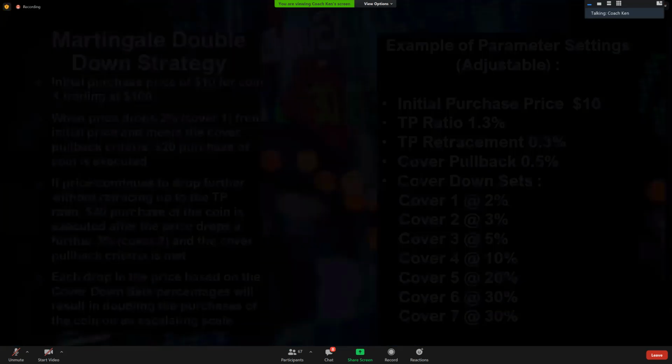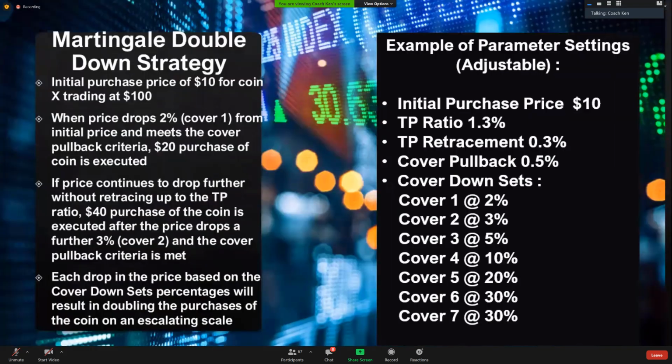Okay, part 2, the bot training. Okay, guys, I told you this is a Martingale double down strategy, which we have right now. So when you have an initial purchase price of a coin, let's say the coin is $100. Okay, so you see the parameters on the right here? These are the parameters in the bot that we can change.